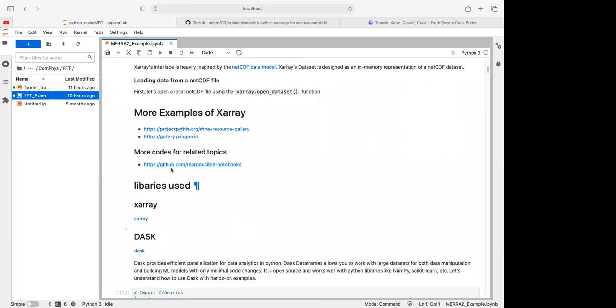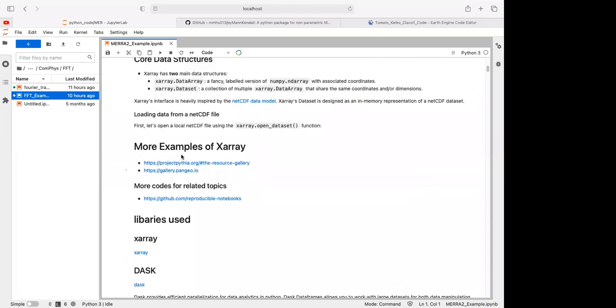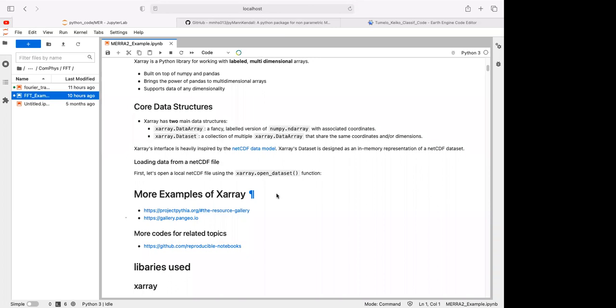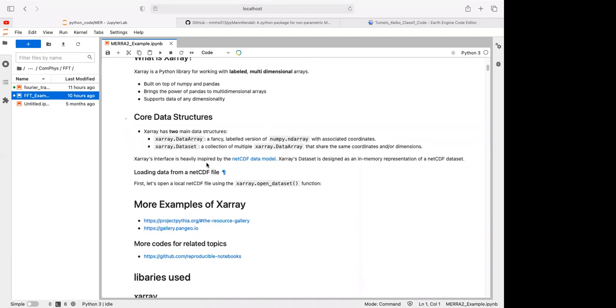So I also put in some different links for you guys to learn, because I noticed a few talks ago that most people were having questions about Xarray. So I made sure I put in a lot of information about Xarray, but there are basically two main data formats of the Xarray data structure. This one here, xarray DataArray, and also xarray Dataset, and so on.